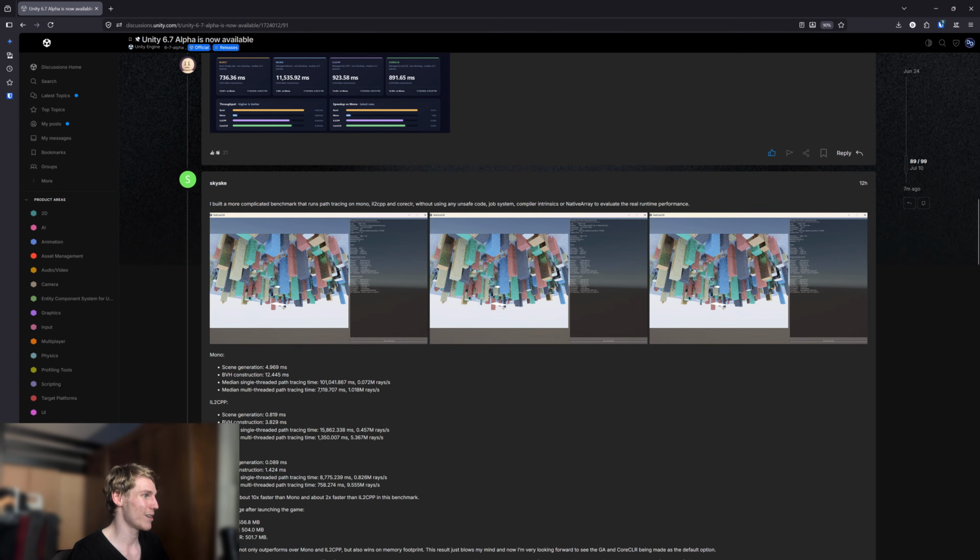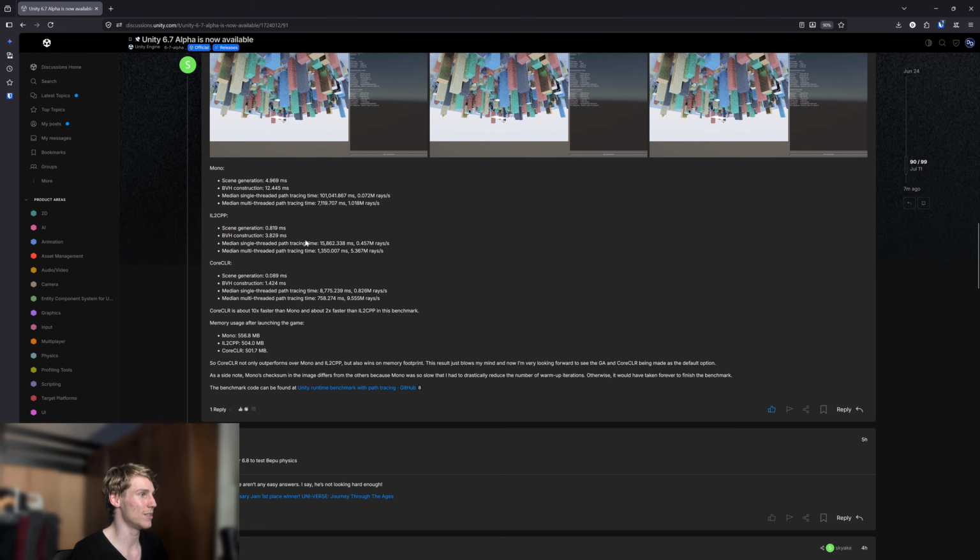Here's someone doing a ray marcher, which is incredibly CPU heavy if you do it on CPU. And for that, with multi-threading, Mono is using 1 million rays per second, IL2CPP 5.3, and CoreCLR up to 10 million rays per second. So I think this is the one you mentioned, that it's 10 times faster than Mono.